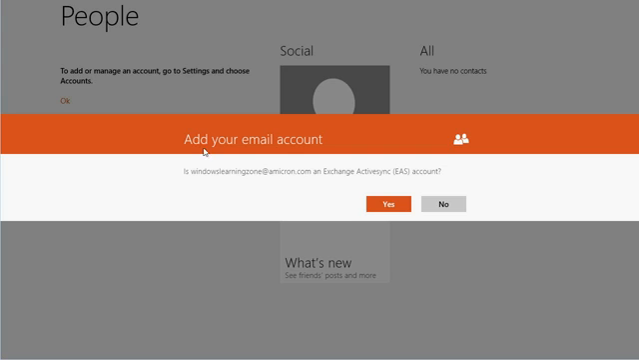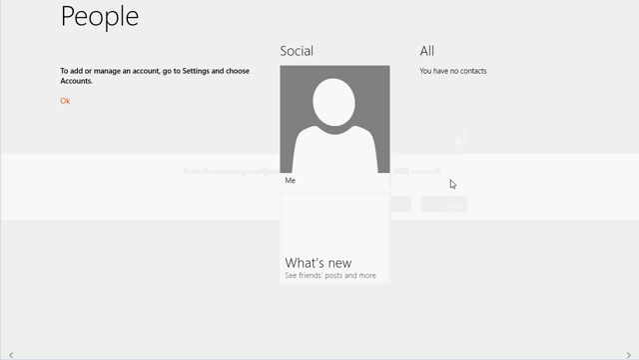Now, Windows is asking if this is an active sync exchange account. I'm going to say no. All right, this is a normal, regular, standard account.